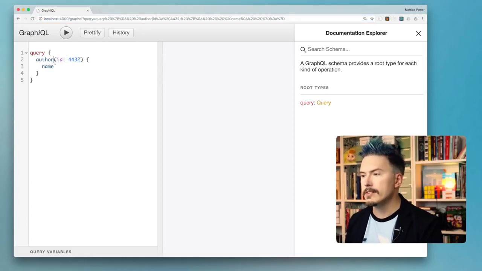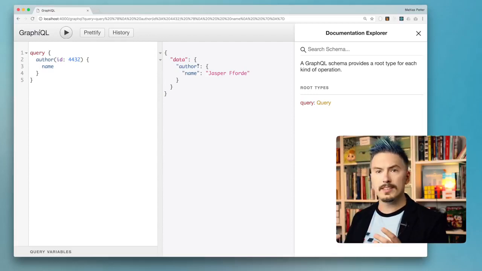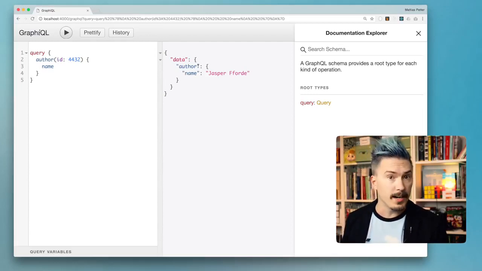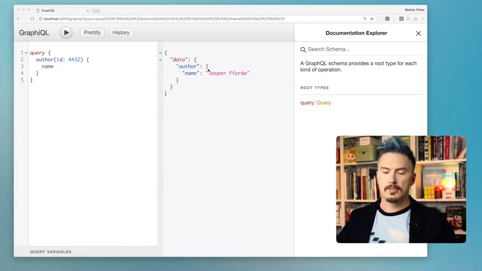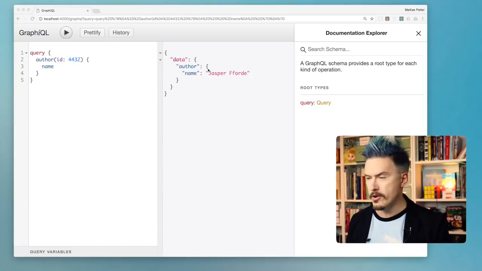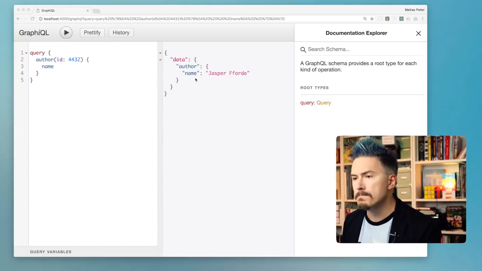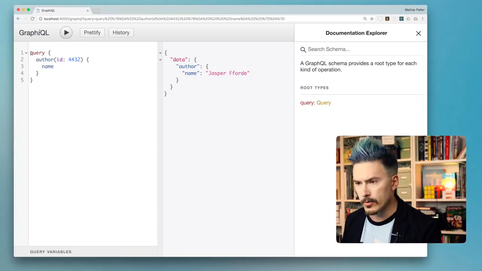And what we're seeing here is a query. I think I can run it. Yeah, so this shows you the result of an author. This is a GraphQL endpoint that exposes the GoodReads API. If you don't know about GoodReads, it's basically a social network for book nerds, I guess. What this query does is request an author with ID 4432.